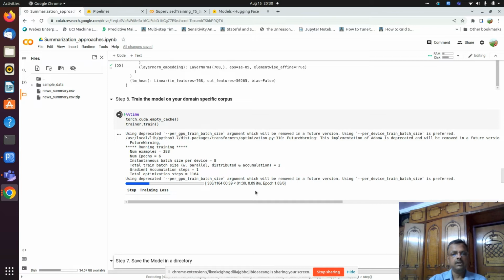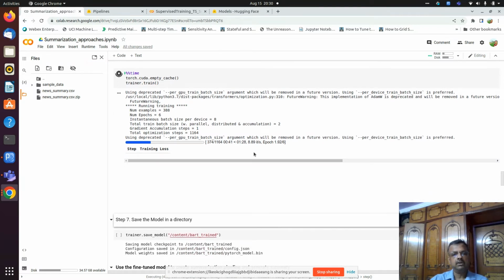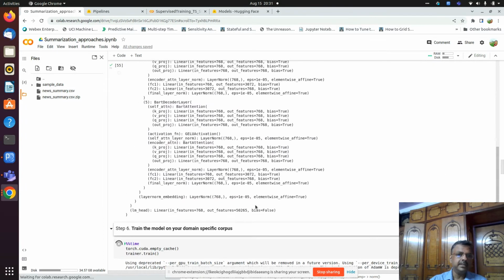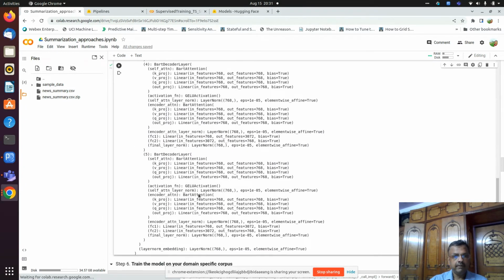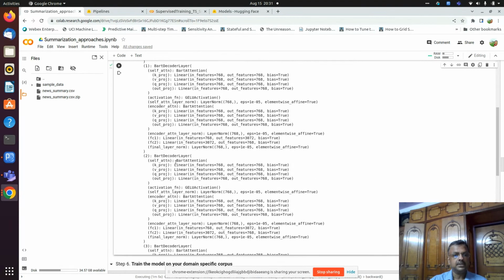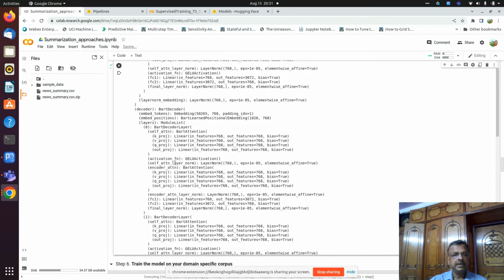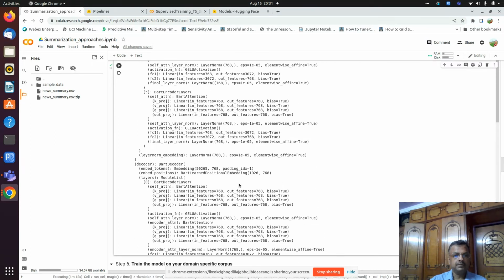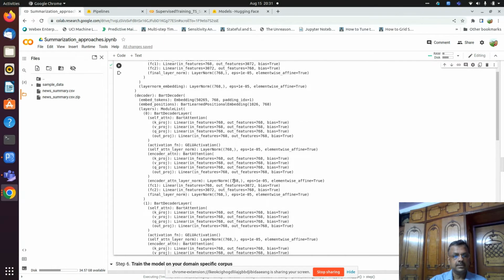Now we can see the training loss, and we should be able to see the training loss coming down. It will be printed here every 500 steps. Here I'm updating the model weights for all the layers. We can see the encoder decoder layers when the model is printed here. First we have the encoder layers, then we have the decoder layers.